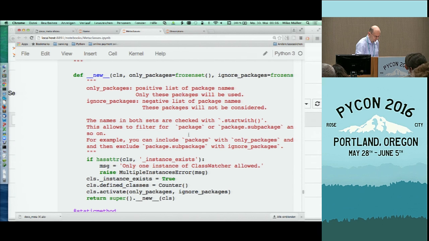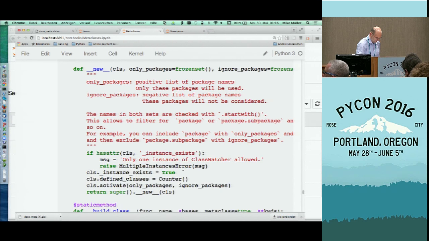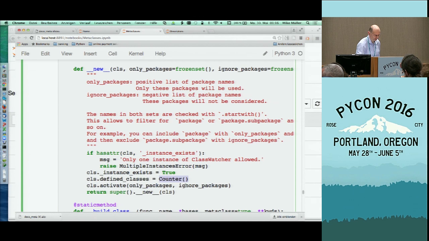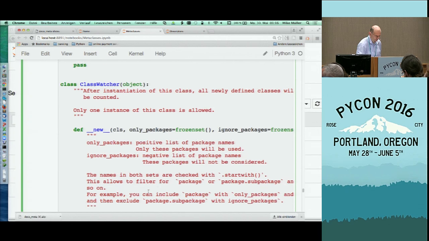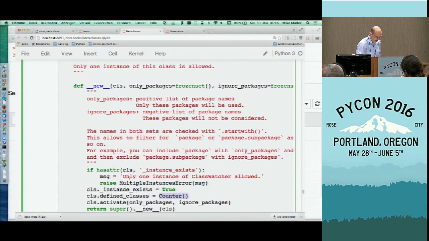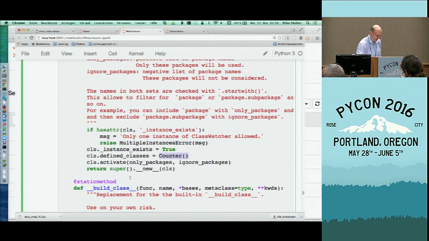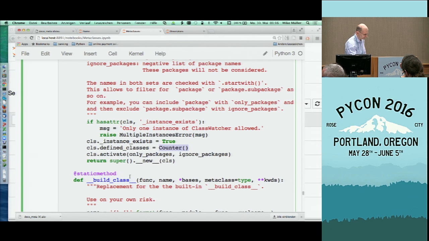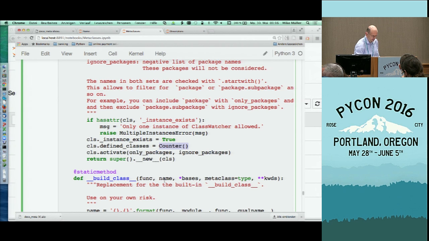And then I go through. This is kind of a singleton, so if its instance exists, I raise an exception, I cannot have multiple of them. And this is a counter, so I can count here. Then I have this activate, and this activate takes the packages I want, and I use super here. This is just a normal class with a new, and I have this build class, which is the one that will replace the built-in build class. We'll see this. It takes a function, a name, the bases, the metaclass type, and the keywords. That's new in Python 3.